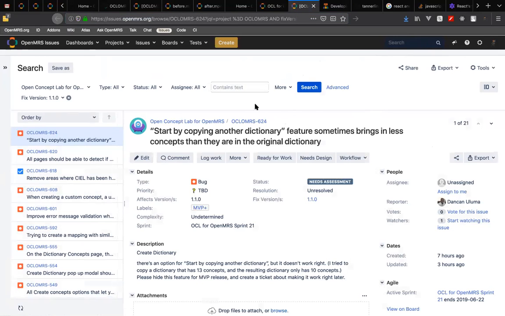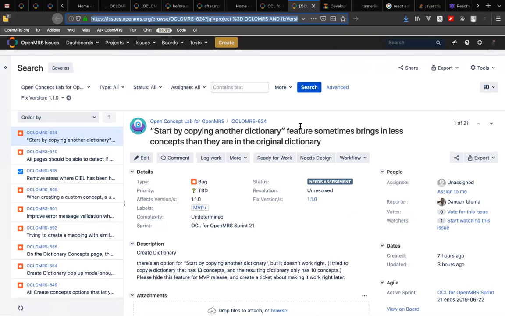So I should search for project equals OCL. Actually, let me see if I can do the query first. Project is OCL OMRS, and fixed version is 1.1.0. Yeah, just through that link in case you're ready. Okay, so I see those 21.